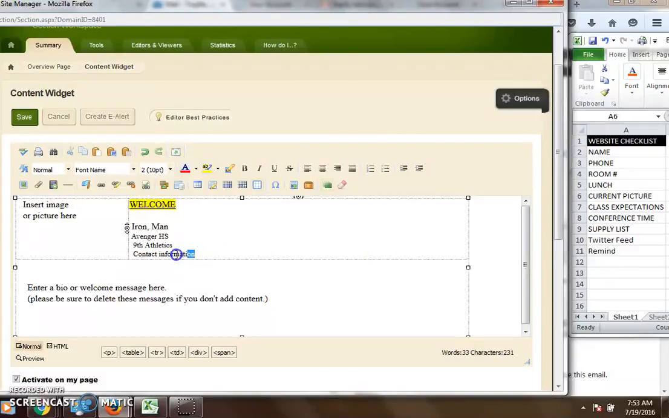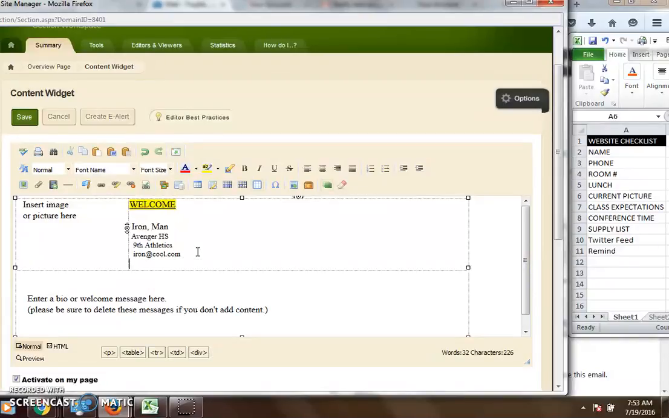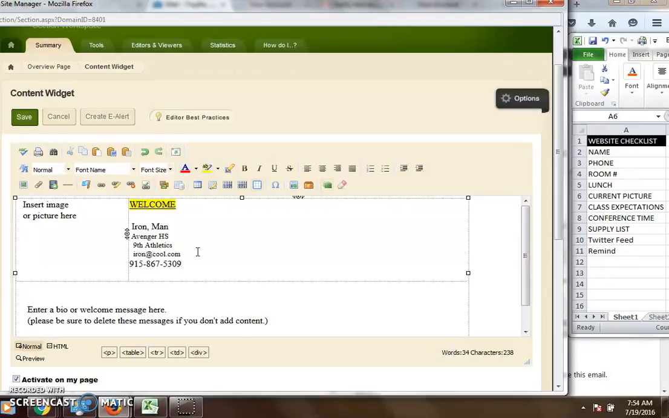And contact information, that's where we'll put our phone number, or iron@cool.com. And then we'll have 915-867-5309. You'll notice that the page kind of makes some decisions on font choices and stuff. That's just one of those goofy things of the site that you kind of have to clean up. Conference time, 1 to 1:52. Whoops.